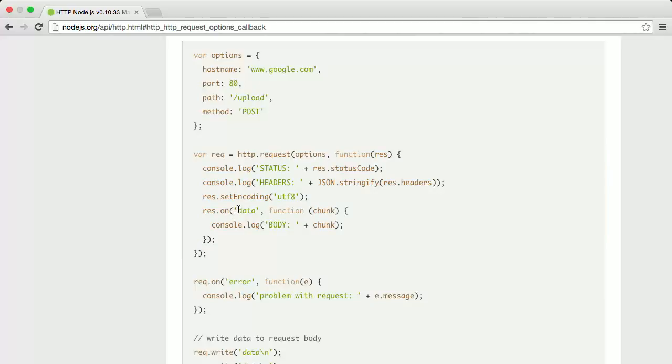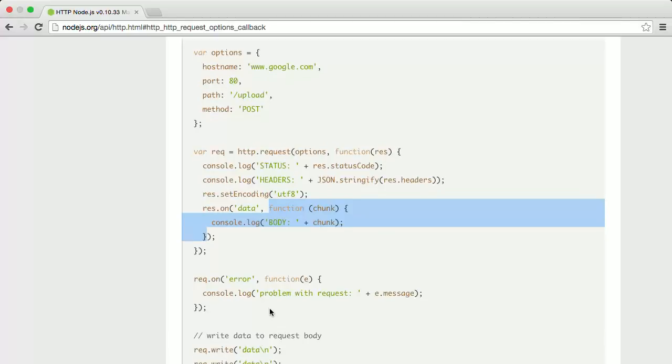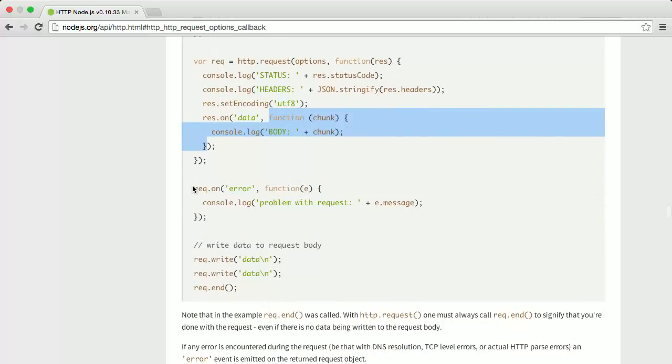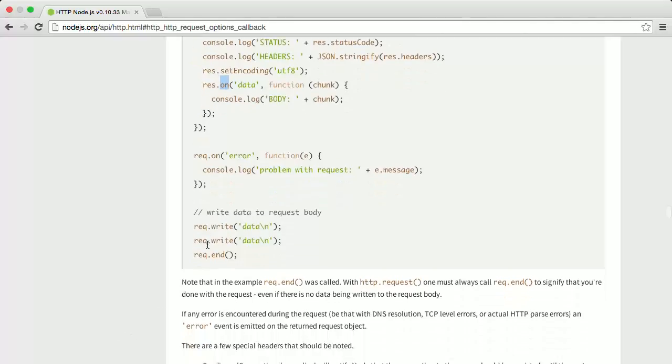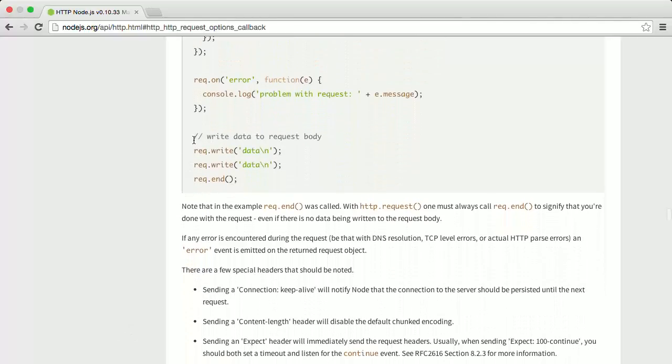So in this example down here, the response has an event called data associated with it. And this callback prints out the chunk, or a piece of data. This bit of code here responds to an error event on the request. When you see an on being called on an object, that means that this method is responding to an event. You'll see this a lot in Node.js. And since this request is a post, we can write some data for the server to process.